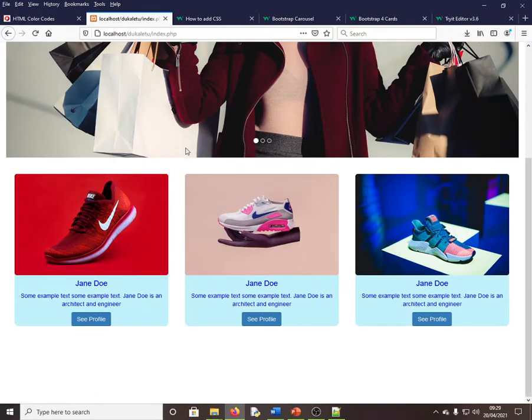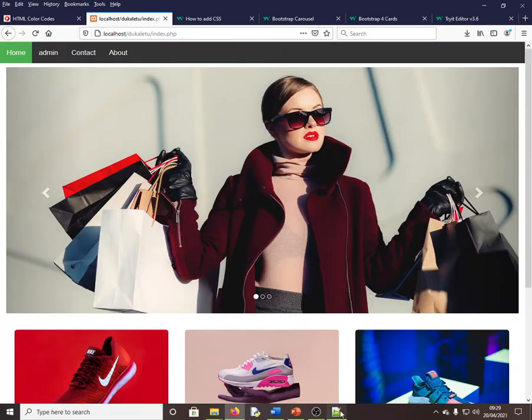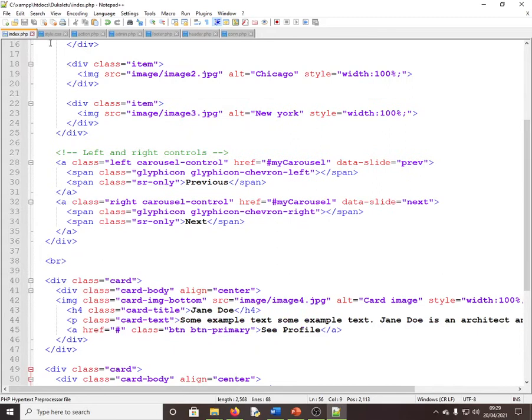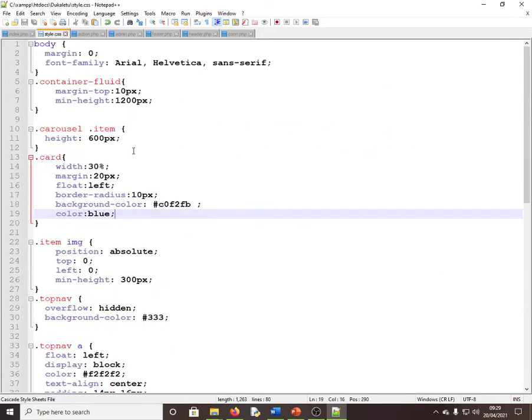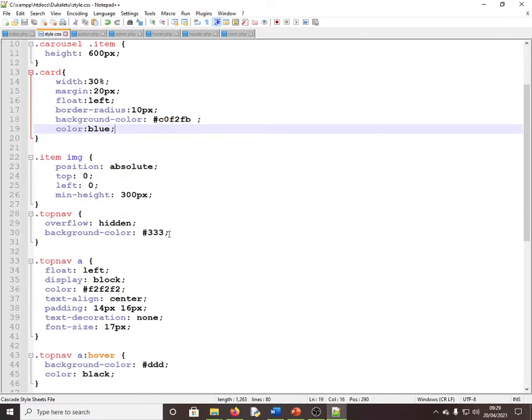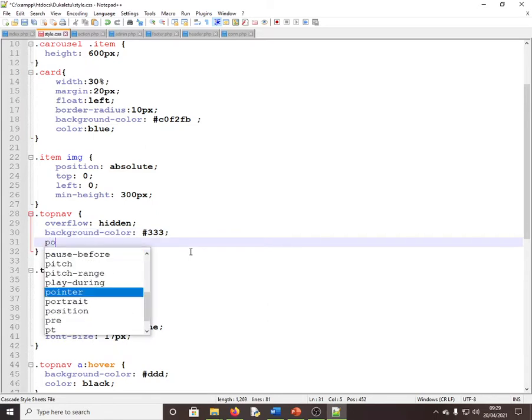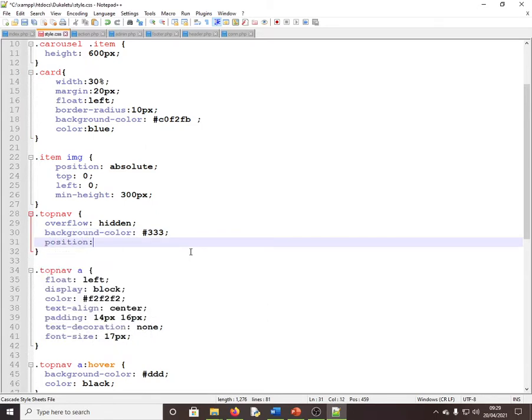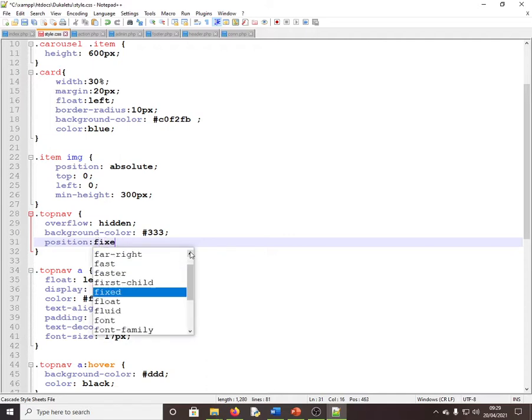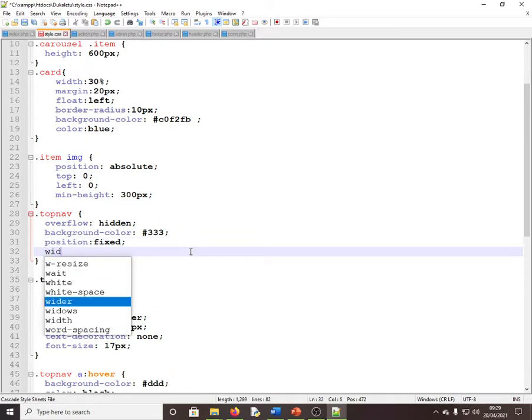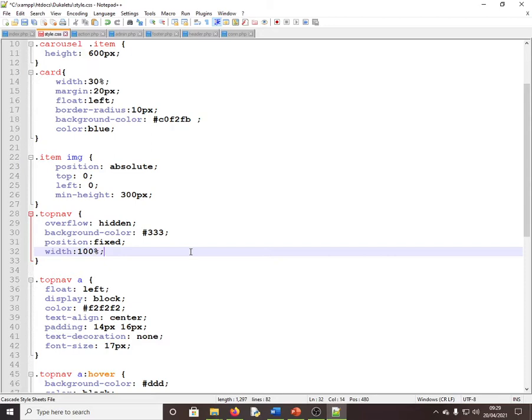One thing you realize is that when we scroll, the nav bar is moving upwards, it's going away. So for the nav bar, you can just tell it to be fixed. So for the top nav, you can just write position fixed, and also if it is fixed, the width also needs to be 100% for some issues.